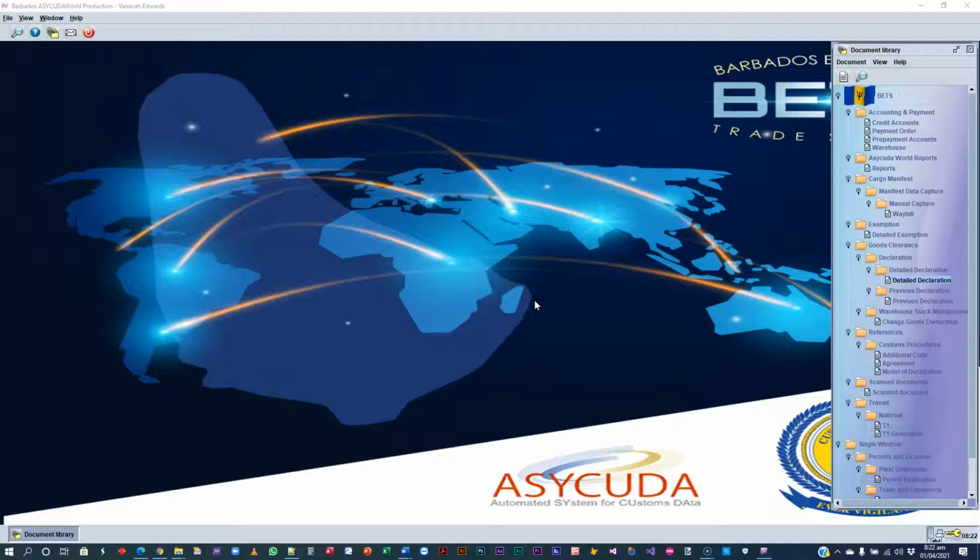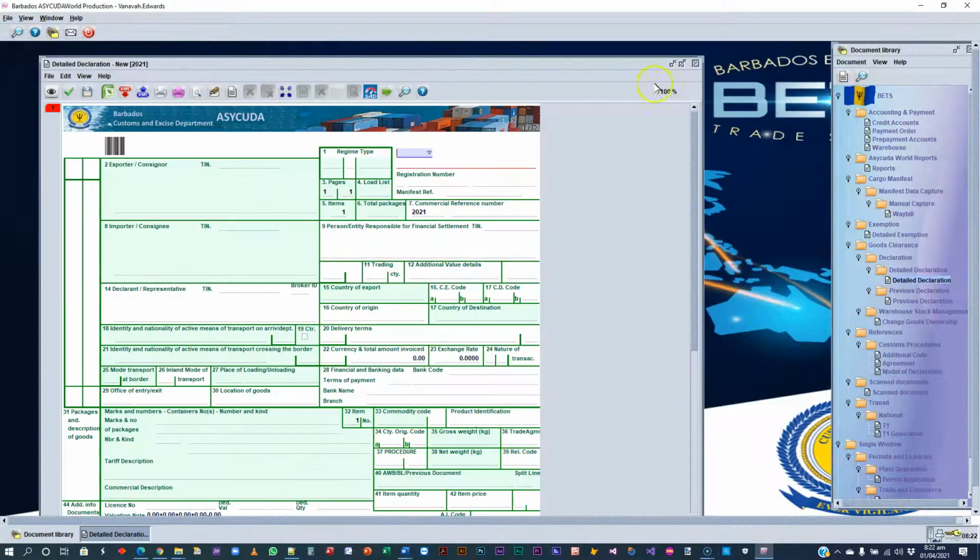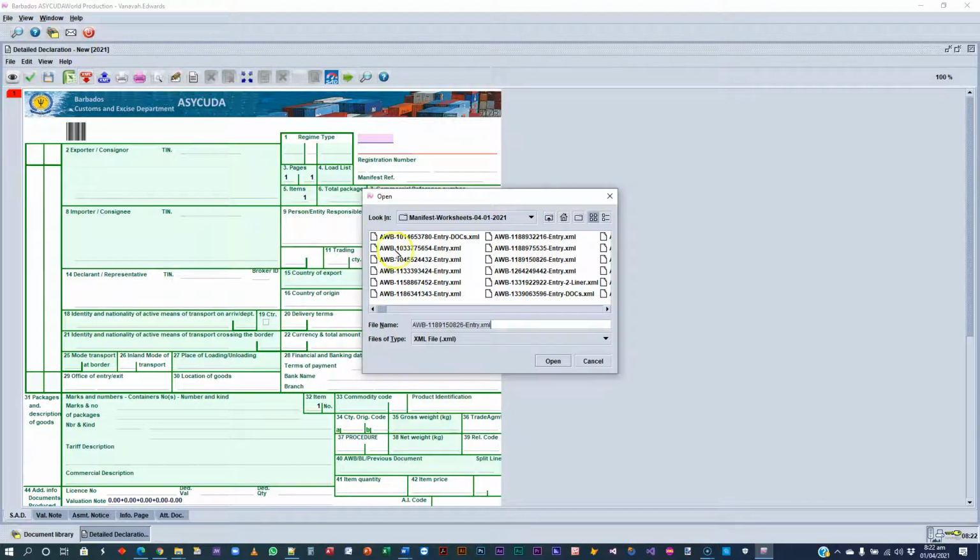To open an area bill entry or to see all the entries for all your area bills, they would normally click on this detailed declaration. Expand it, and this button here opens all the entries. Now notice when they open it, all the entries would appear. These are all the area bills for today, April 1st, 2021.